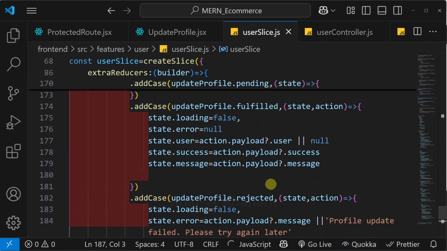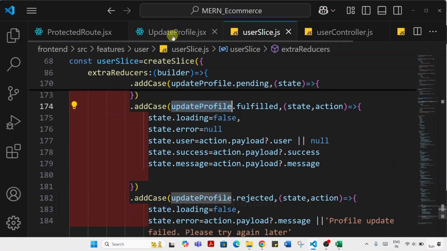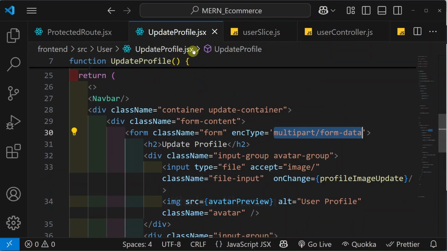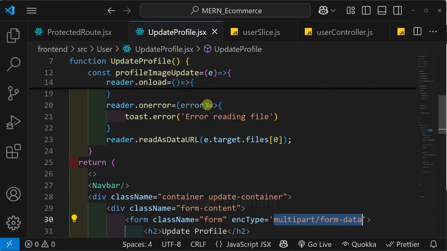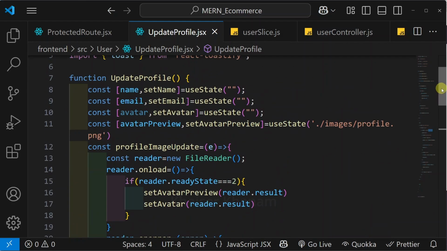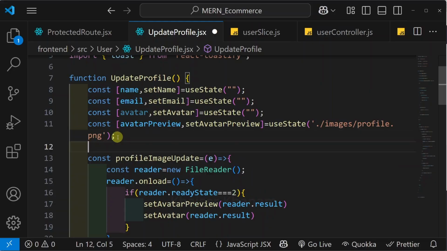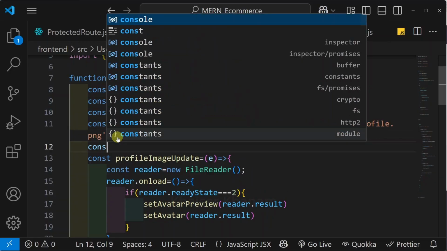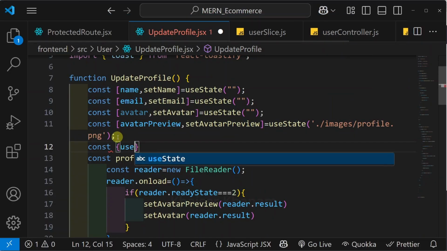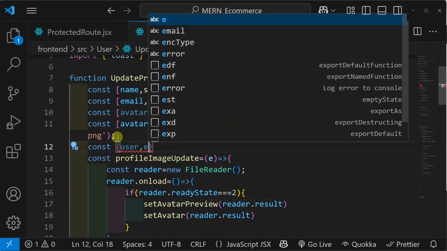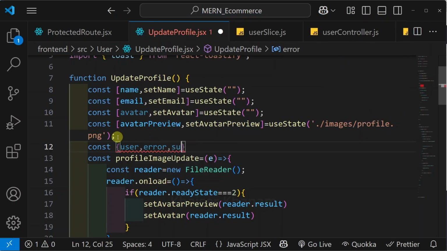In this lecture, we are just going to dispatch this update profile action. So I will come to update profile.jsx. I will scroll up and below this, I'm just going to access state values const. I need new user information. So here I will write user. I will access error, I will access success and also I'm just going to access message. And finally, I will be accessing loading.